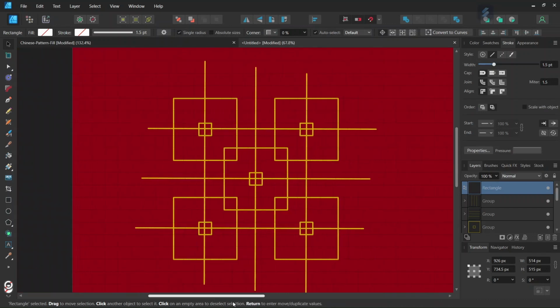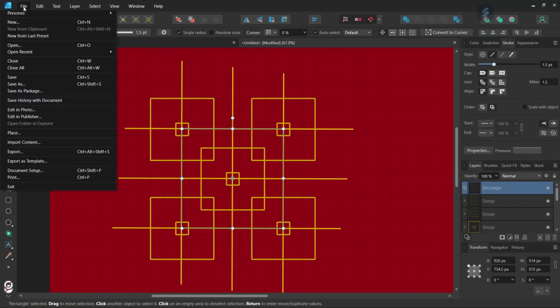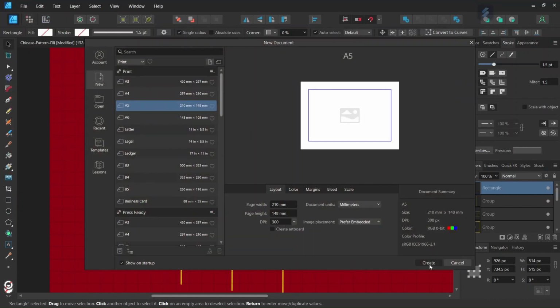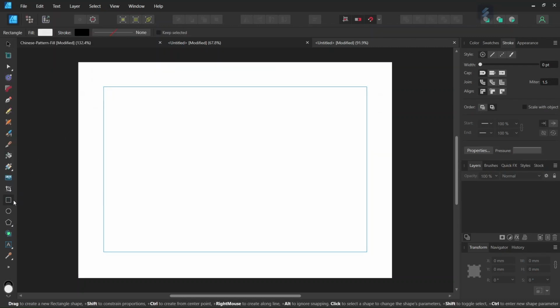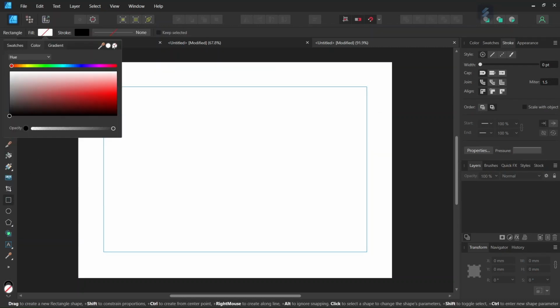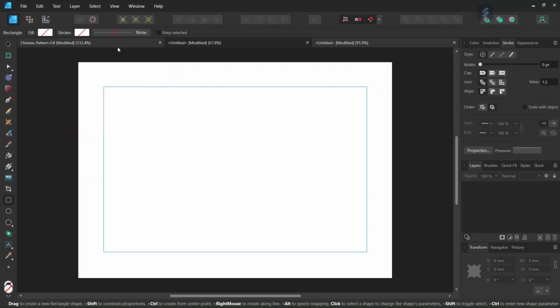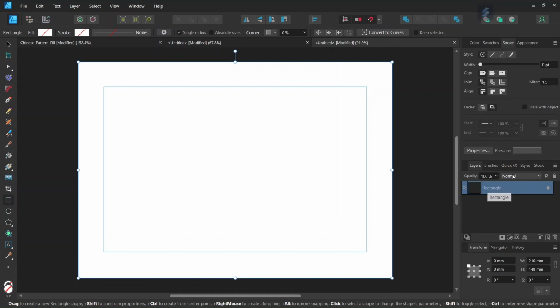Alright, so now that we have exported the tile, we can use it to do a pattern fill. So we go to File, New, we create a new composition. We can uncheck Show Grid. We take the rectangle tool and we set the fill and the stroke to none. And then we go ahead and we draw a rectangle all over the composition. We select the rectangle in the Layers panel.